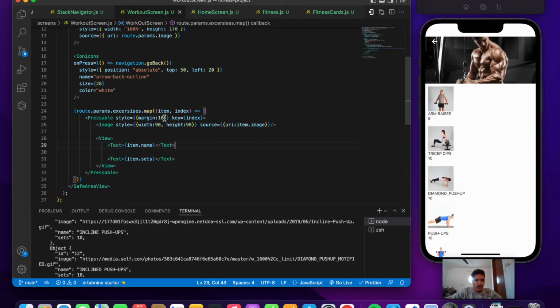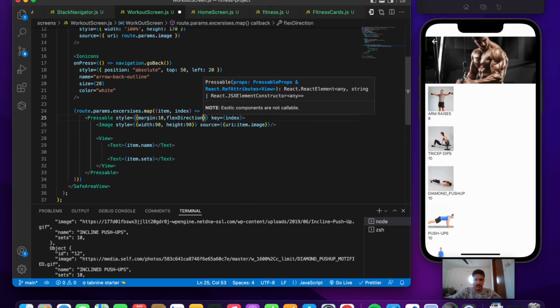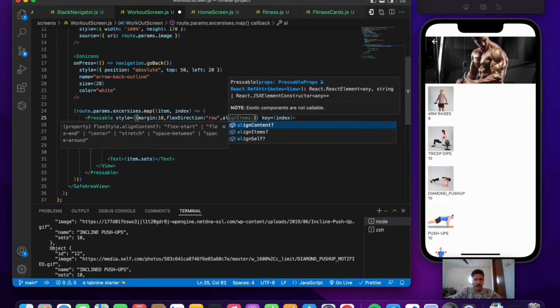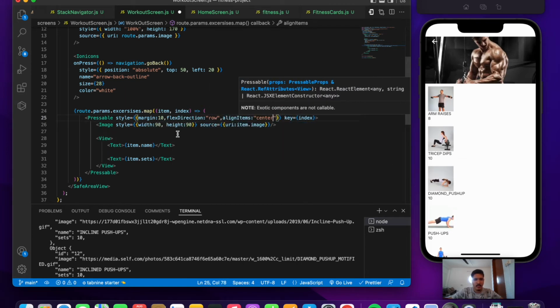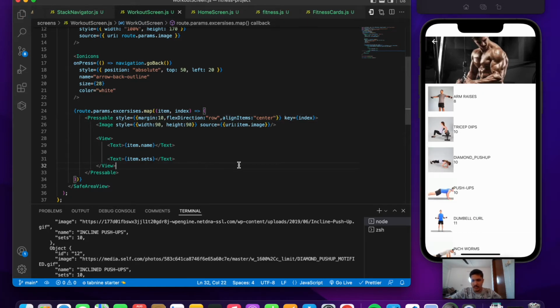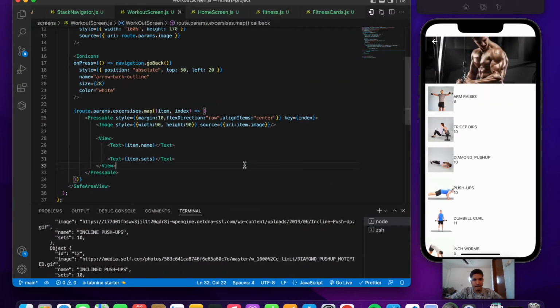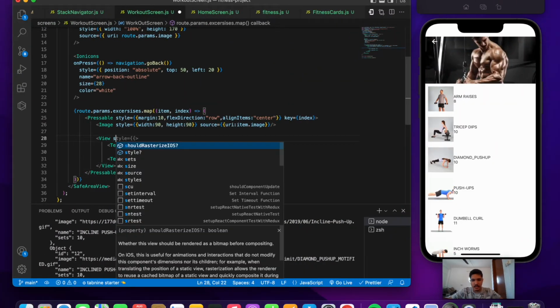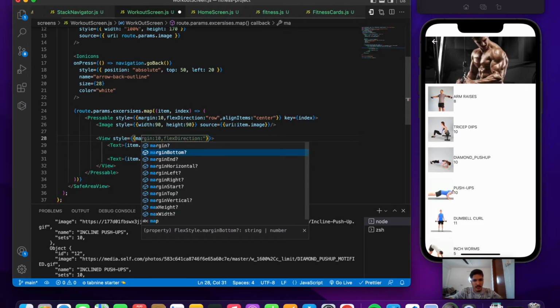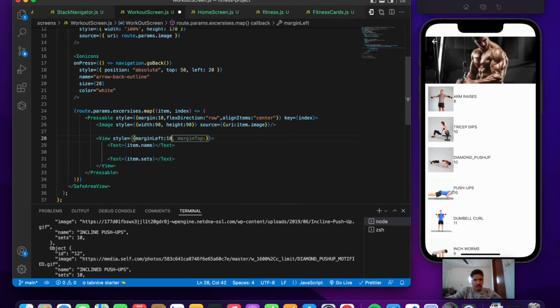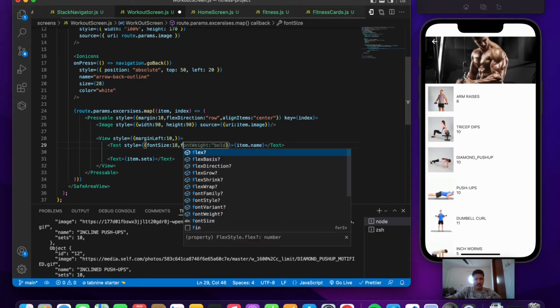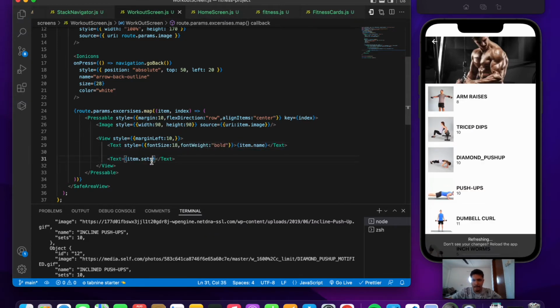Yeah, so for the pressable, let us give a flex direction of row and align items of center, and let's save the file. So the text comes towards the right. All right, so now for the view that which contains the text, let's give some spacing on the left it's almost touching the image, so let's say margin left of 10. Yeah, so for the first text, let's give a font size of 18 and a font weight of bold. Okay, let's make it to 17.